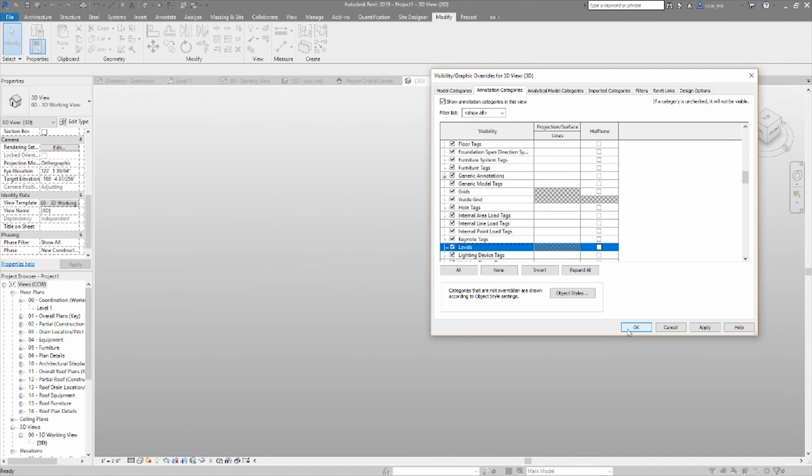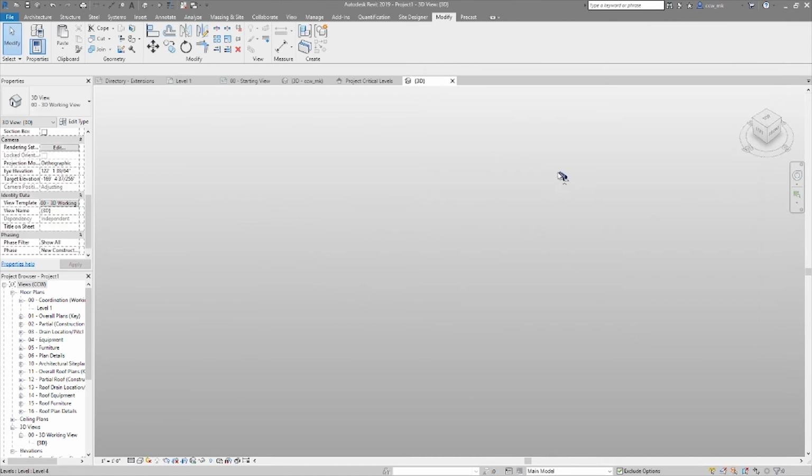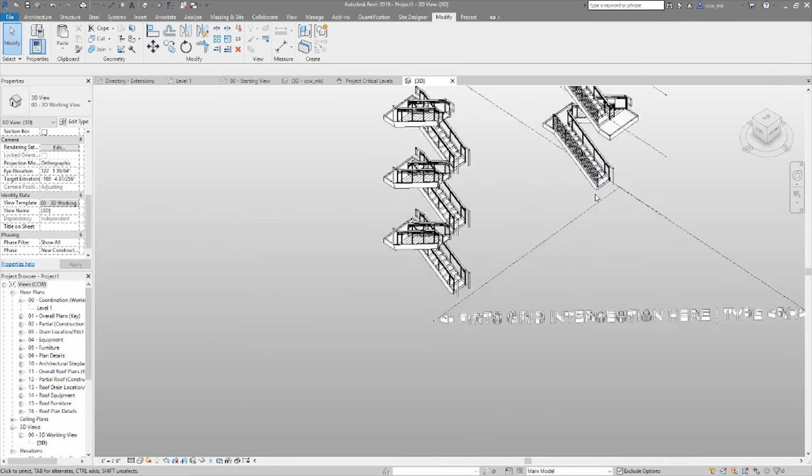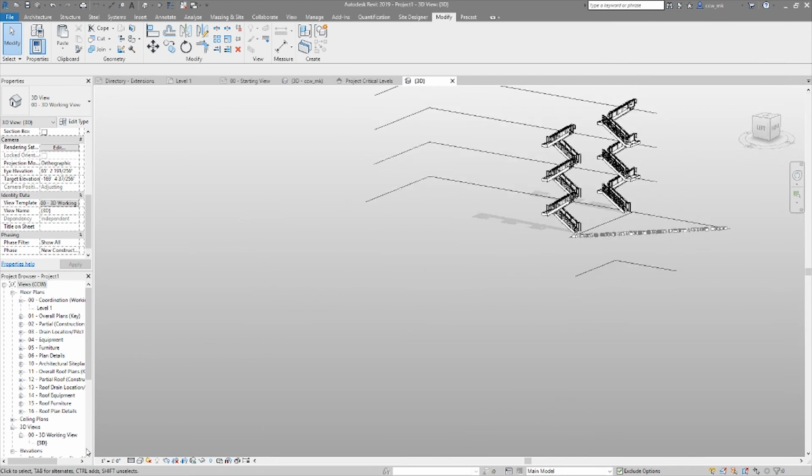The mice at night. So see, you turn levels on by the normal method in your 3D views, in VV.